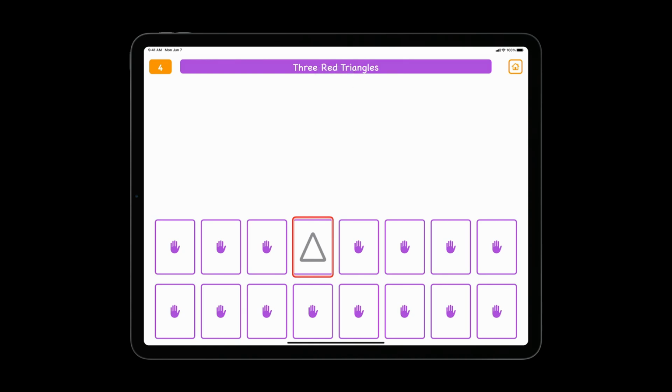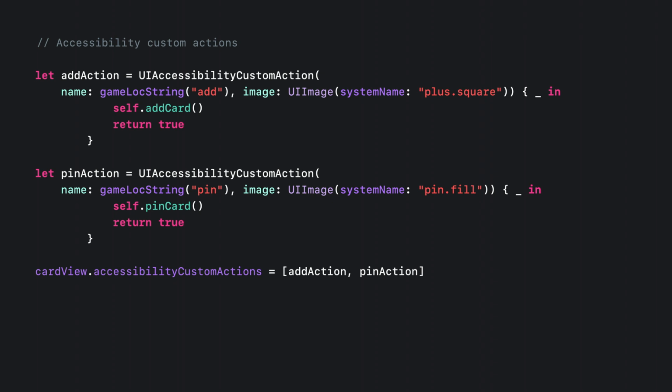I'll hit Tab Z to bring up my Actions menu, but I'm not seeing any actions available. Now, there are actually 2 ways we can address helping users to quickly get to common actions in our game, like add and pin. The first way we can solve this is via a custom action.